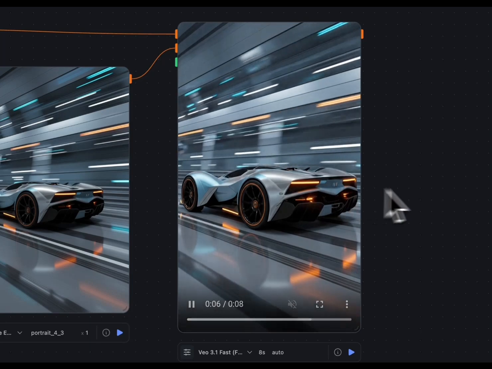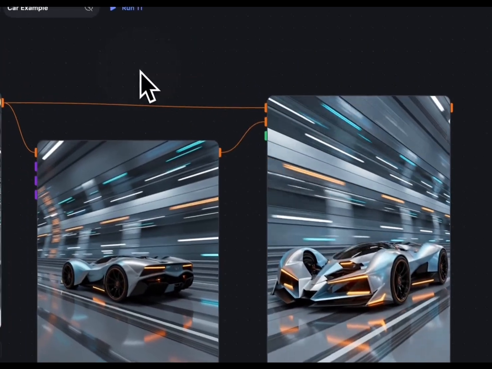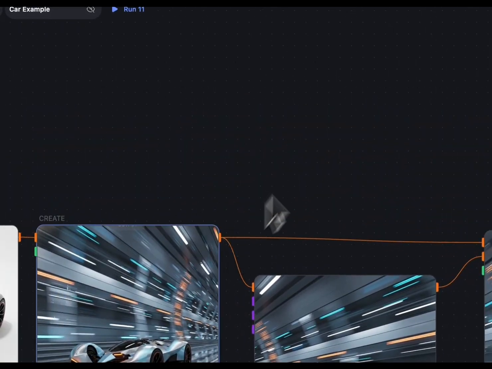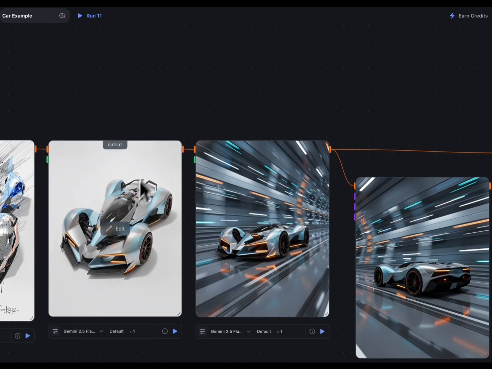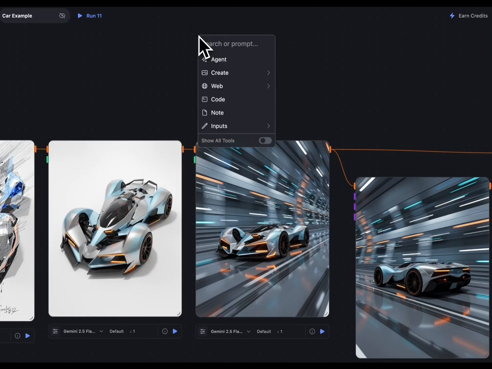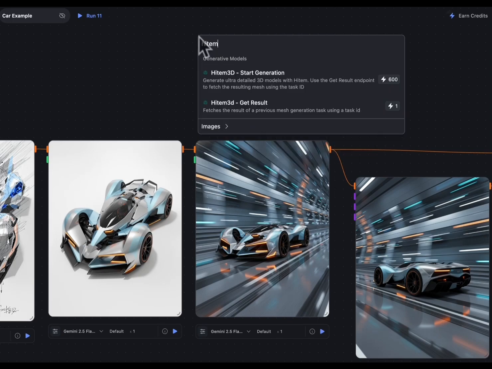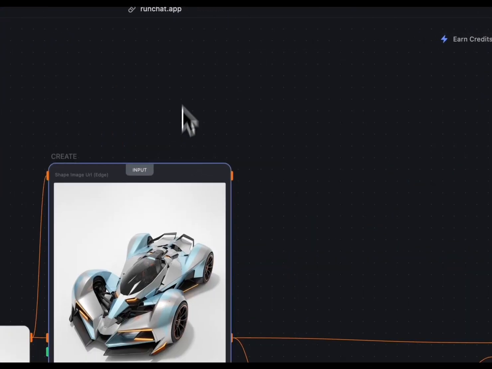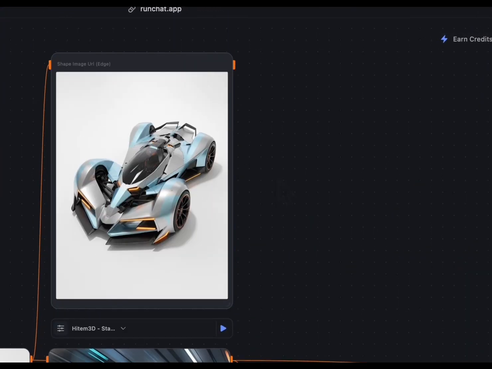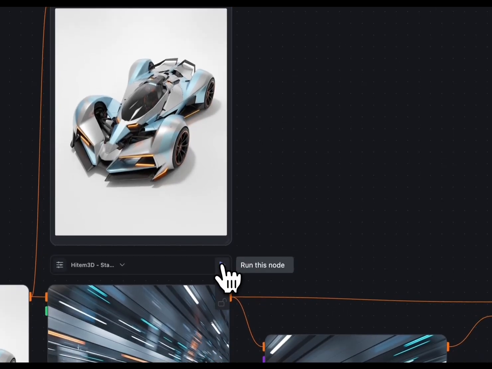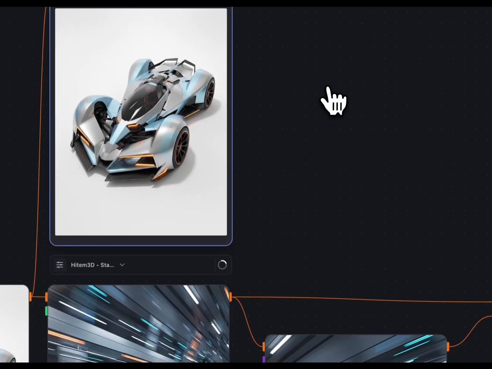One of the last things that would be really cool to do is to now take this car and make a 3D model of it so that we can continue editing it in CAD software. To do that, I'll go back to our earlier concept image of this car. I'll drag away from it and I'll type Hitem. Hitem is a new model that is able to produce pretty amazing quality 3D models. So we'll use this car as an input and we'll hit run.